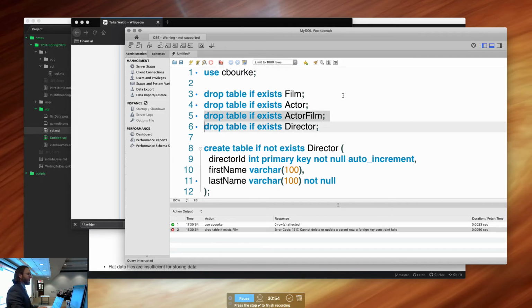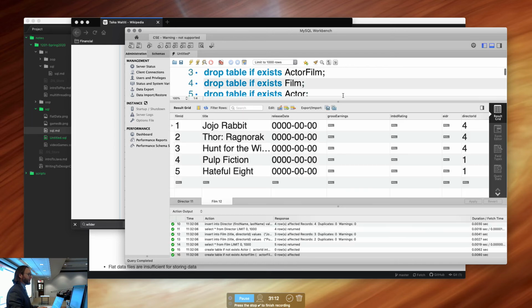Right? This came last, so it must come first. And then, of course, once you've severed the connection between them, it doesn't matter what order you do them in, right? Except a film refers to a director, so you'd have to do the director last. And when I do this, everything is just fine again.